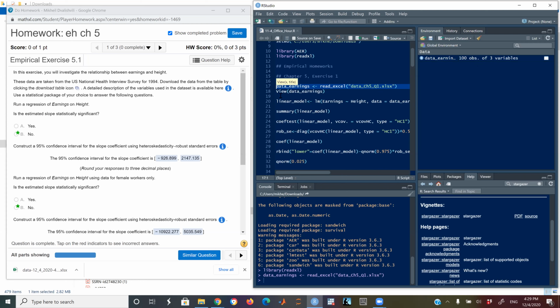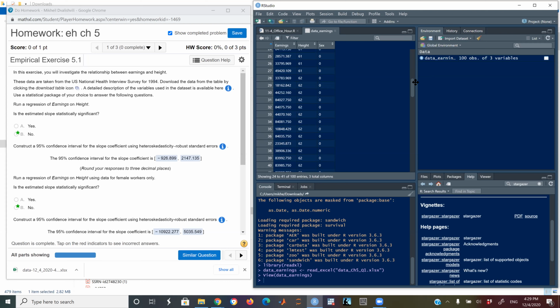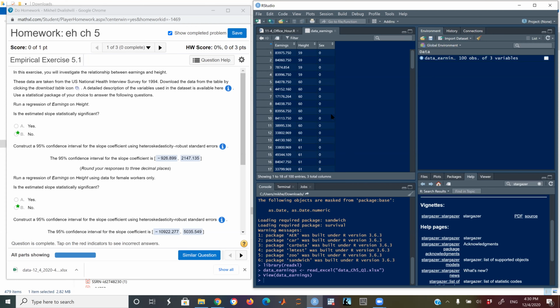But we want to see the data. So what you can do is run this command line, which is view data earnings. That's the name we gave to the data set. So we will now see our data set in R, and that's our data set. Then you have to check if everything is good. How many observations do we have? We have 100 observations. That's perfect. Looks like we opened the data set pretty well.